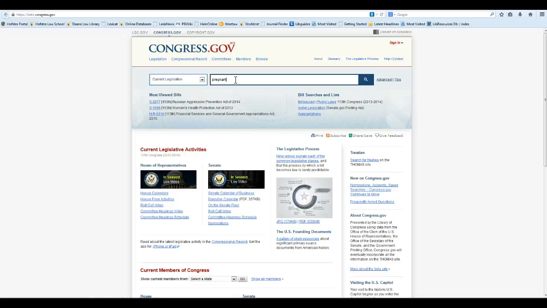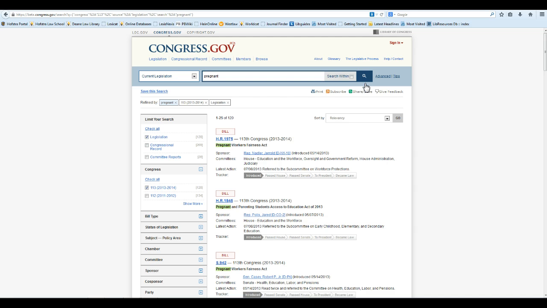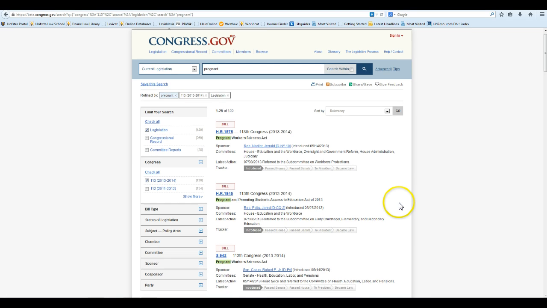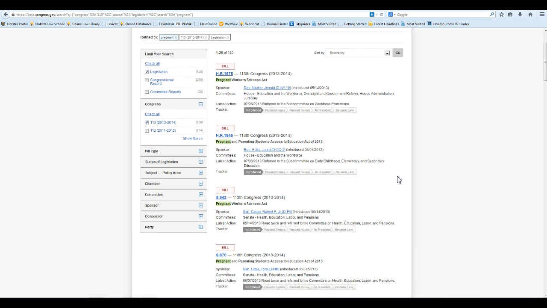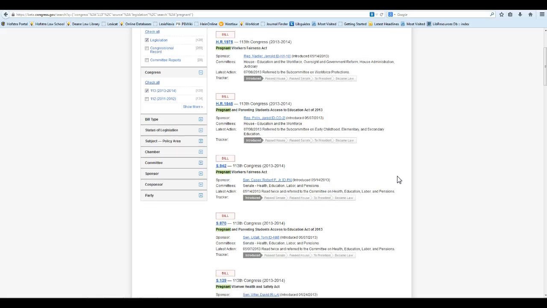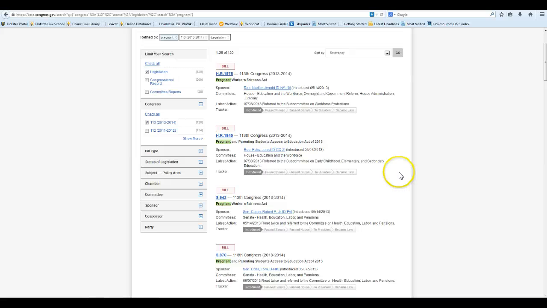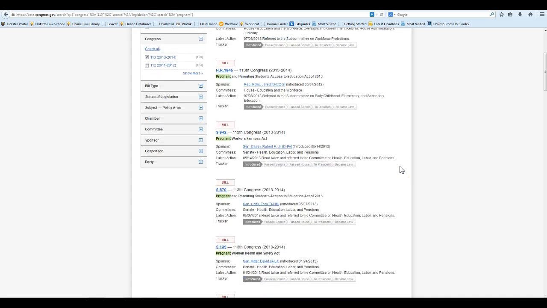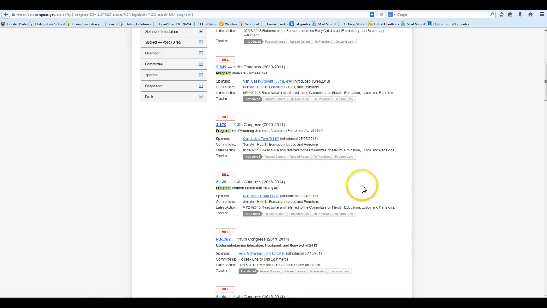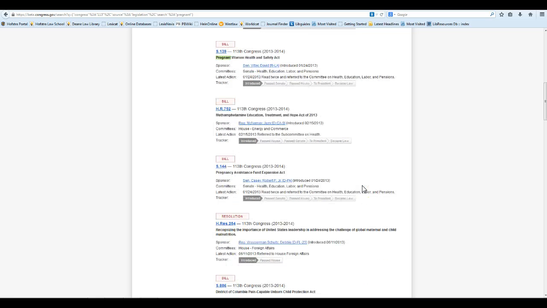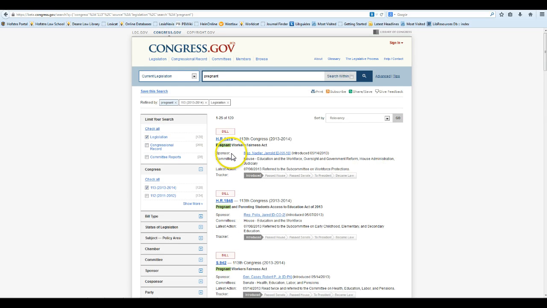So I've entered my keyword, and then we're going to click the magnify glass button. So here we get, there's 120 results, and here are the first 25. As you browse through them, you can kind of get an idea just from the name if something's going to be relevant or not. But here I think there's a couple that could be relevant for us. For instance, the first one, the Pregnant Workers Fairness Act, Pregnant Women Health and Safety Act. But we'll click the first one to see if this is something that is relevant to what our topic is.